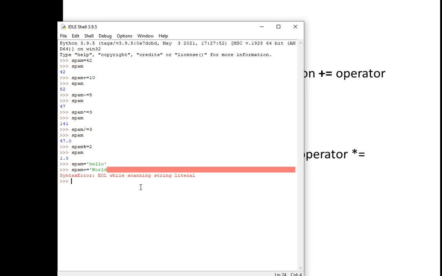So okay, there was an error. I did not enclose it within quotes. Plus equal to world. So now you can see that spam contains hello world. So plus equal to has done the string concatenation operation here.